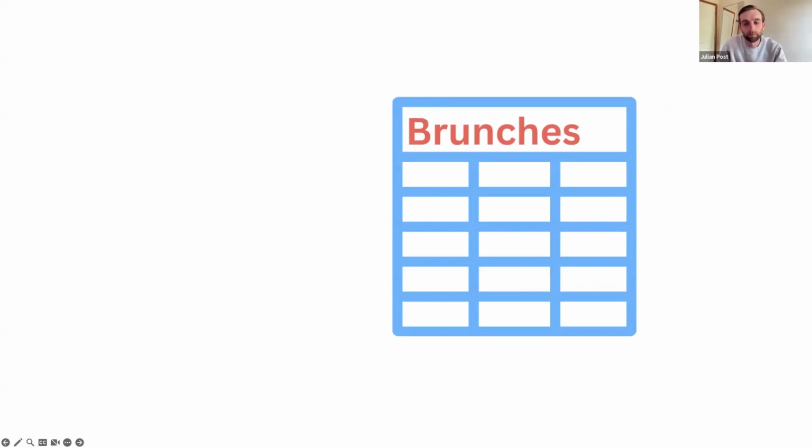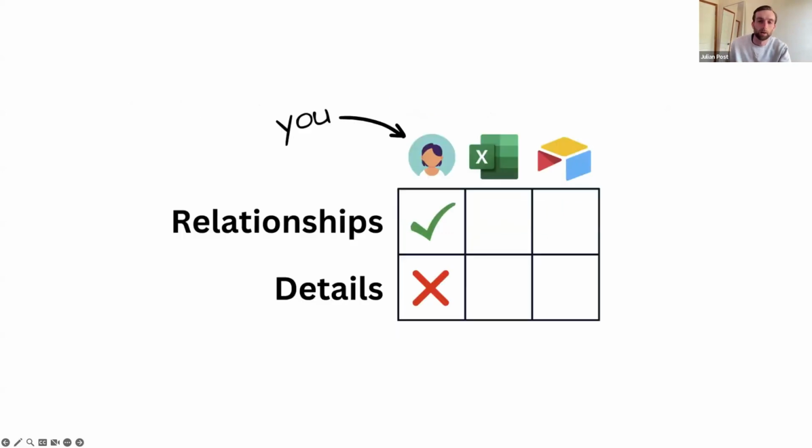And so if we look at this little rubric that I'm going to use to compare you versus a spreadsheet versus Airtable, we'll give you the check mark for being great at understanding relationships, but the X for not being as good at details.